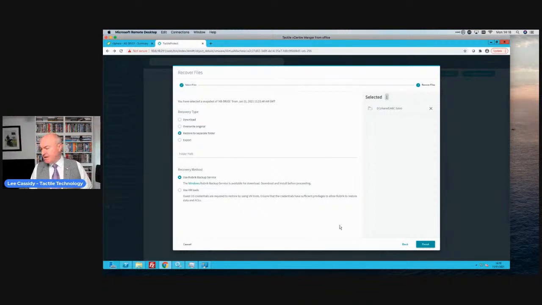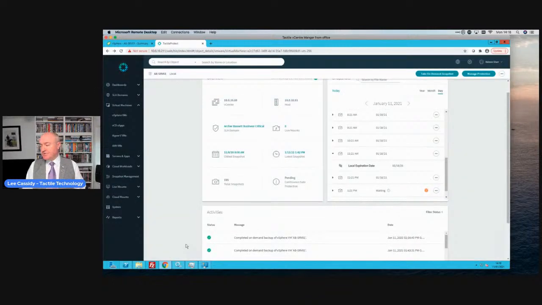I'm going to cancel that because there's no point me going through that process, but at least you've seen how easy it is to find the files. So it's just browsing through, and when you're ready, download, instant recover back to where they were, or recover into a different folder. So I'll cancel that.